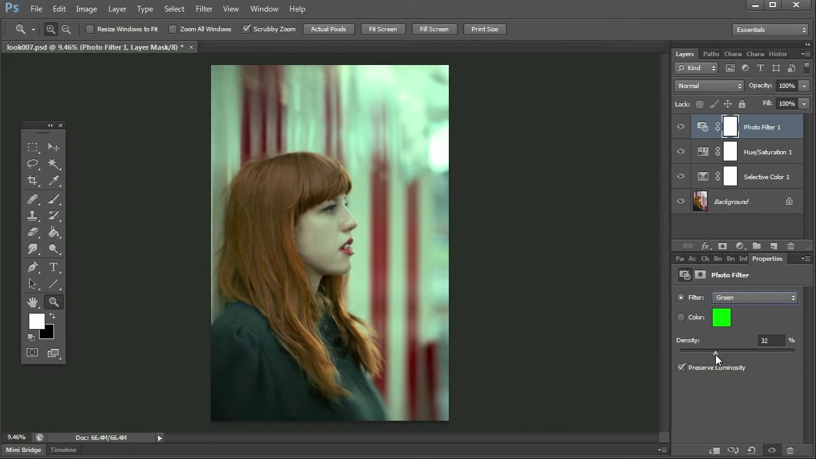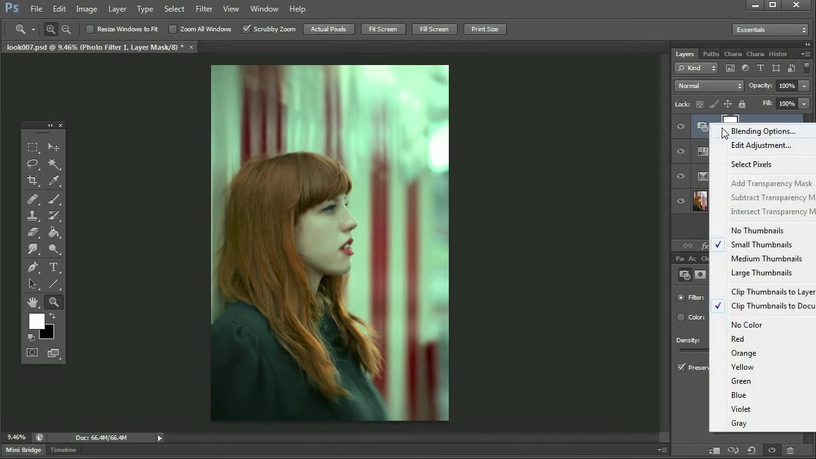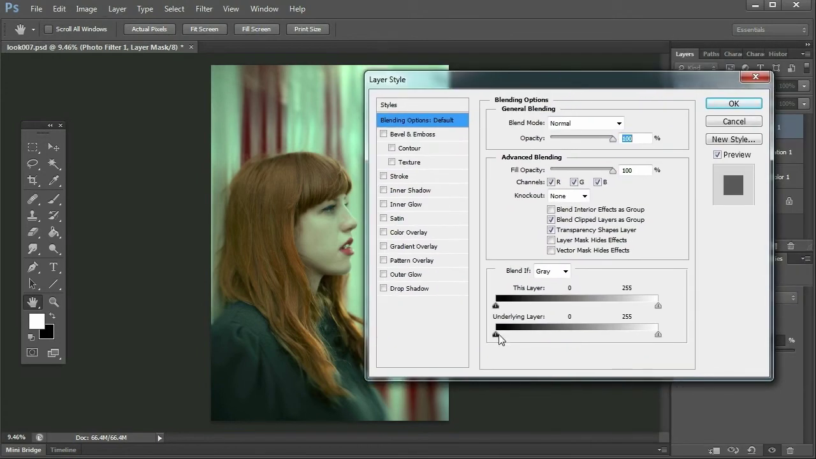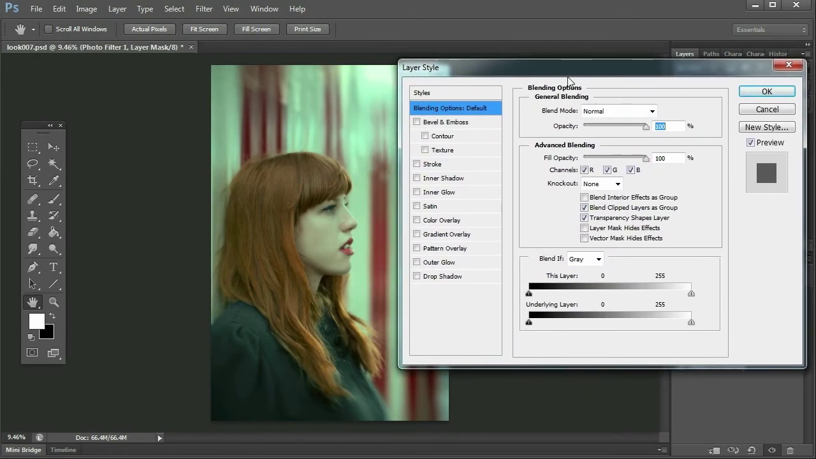So I pump this up to about 35. That looks good. And as you see, this is very strong, and I only want it to be present in some parts of the image, but not in everything. So I changed the blending mode, and this allows you to determine where the effect is seen.